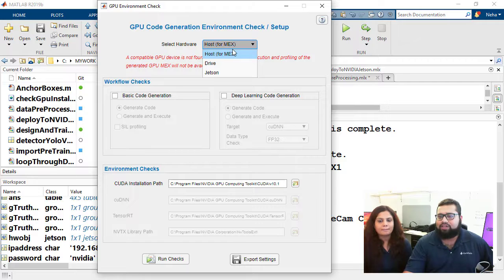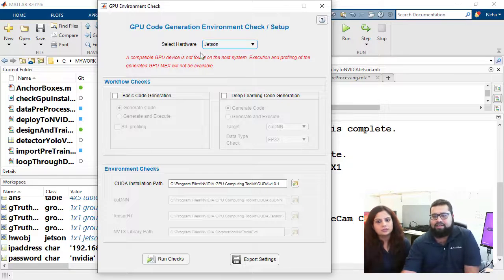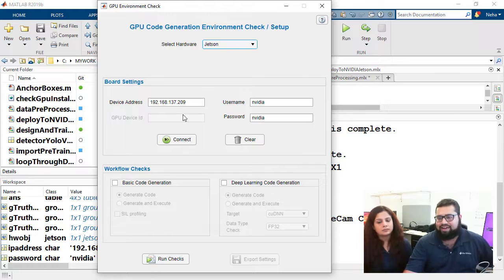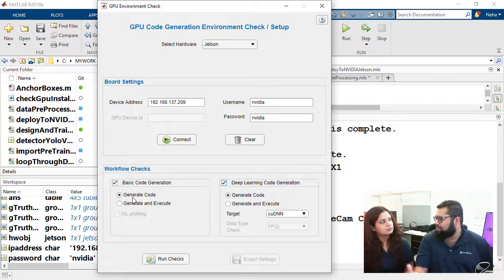I'll show you how we can do it. Let's go ahead and choose the hardware. We select the Jetson, and it's going to ask us for the device address. As you can see, it's already grabbed that from our variable in there. We're already connected to the board. Let's go and run some workflow checks. Let's test the basic code generation and let's check deep learning code generation. You can choose both of these options. The generate code option will just give you CUDA code. Generate and execute will actually compile the executable and run it on the Jetson. We're just going to choose the generate code option for now, and let's choose the CUDNN library, and let's hit the run checks button.